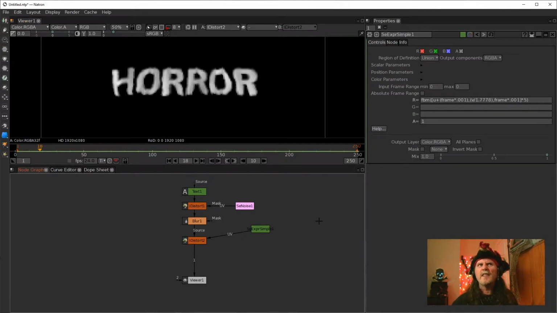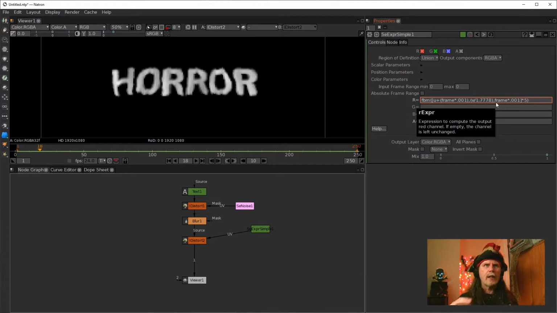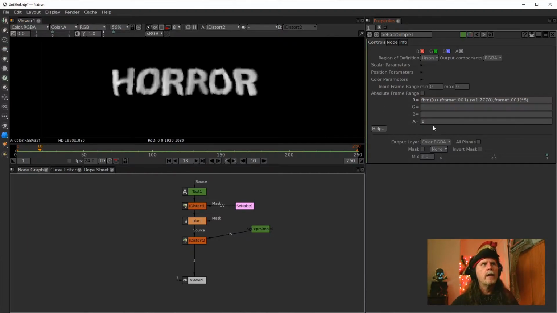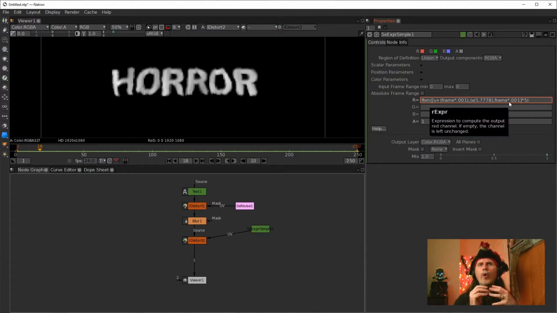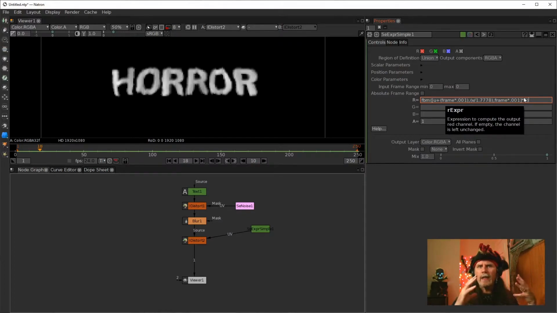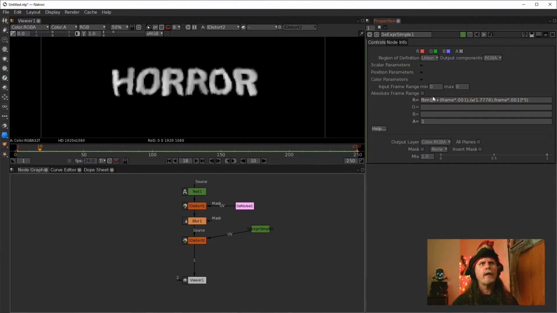So the reason that we use 0.001 is that it's moving it very, very slowly. And then this is the amount that it's moving. So we're multiplying the amplitude by that amount, but this frame bit times 0.001, that's how quickly it's moving, and this multiplication increases the amplitude so it's bigger and more visible. All right, so that's what we've done.